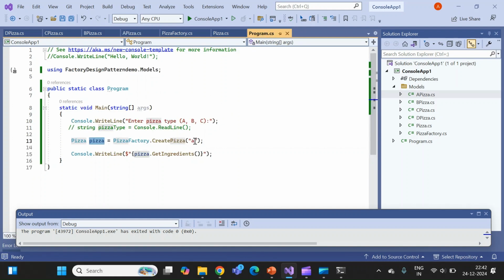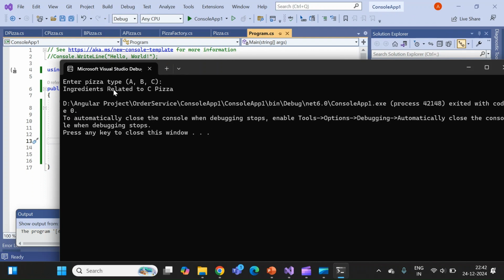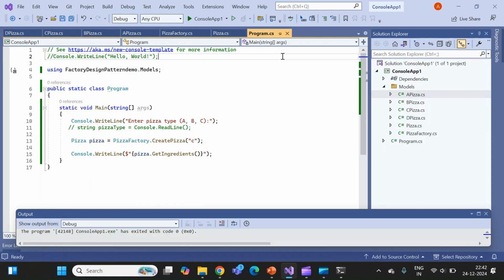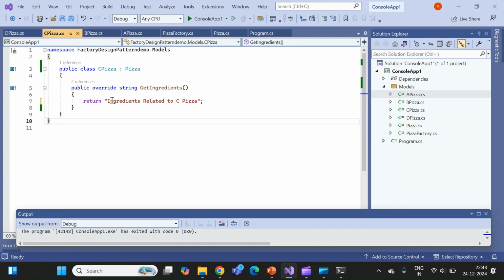Now what I'm going to do is change this one and put C. Let us check. Now it comes up with ingredients related to pizza C. Here I'm sending C, and on the basis of this switch case, it goes here and creates a PizzaC object. And now in pizza C, we can see ingredients related to pizza C. So in this way, we can create all these objects.